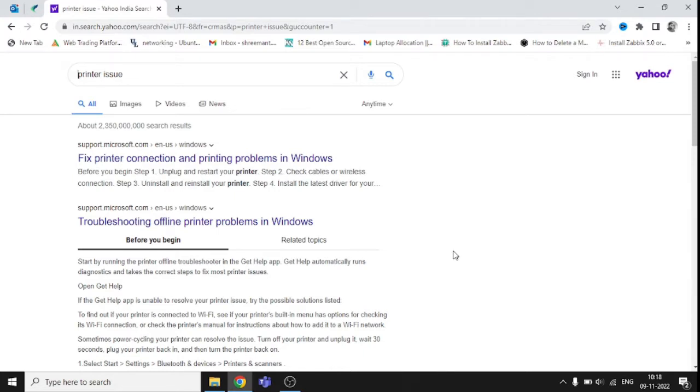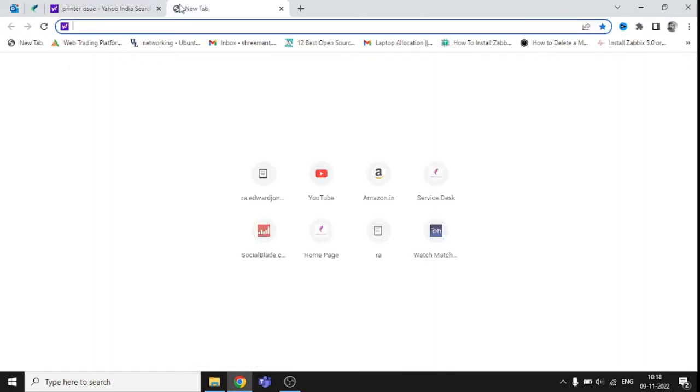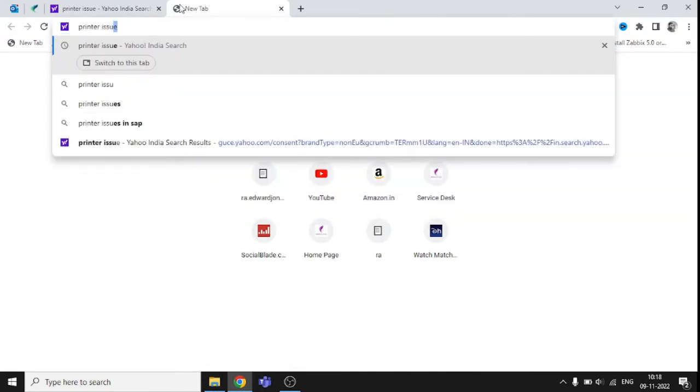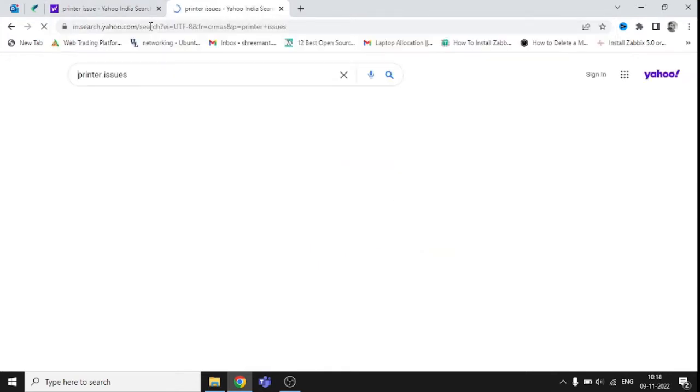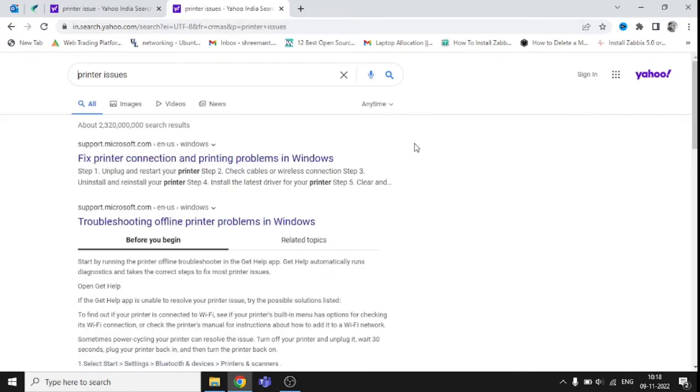So let's do it. You can see if I search for anything, like printer issues, it shows that the Yahoo search engine is the default one, and when I search here you can see Yahoo. This is the thing that we can resolve.